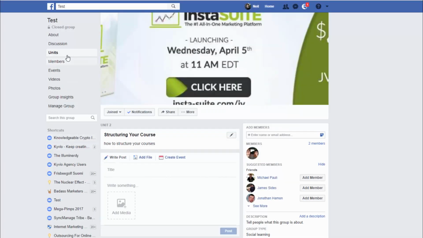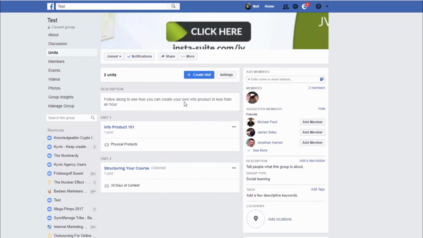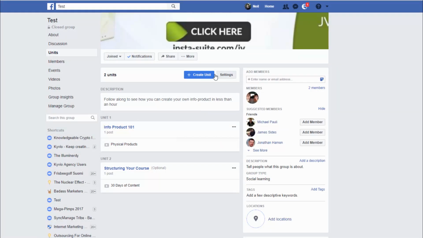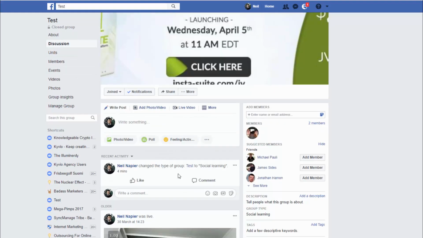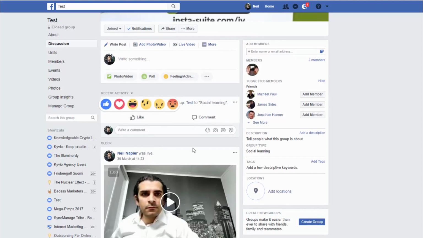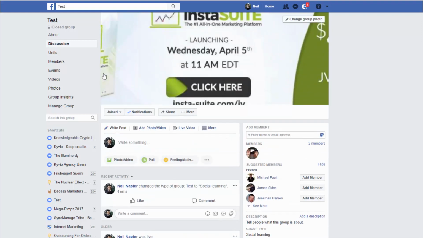And let's go back to our units. And remember, if I wanted to, I could rearrange units as well, right? So this is pretty cool that I could rearrange units if I wanted to as well. And once I'm happy with it, I'll just leave it be. But if I go to discussions, you'll see a few things. Number one, I've changed the group type to social learning. The second thing is that when someone joins, and I want to kind of show you not as me, but as someone who joins, but I don't have a different Facebook account. For someone who joins, they can go to units and they can start learning some stuff.